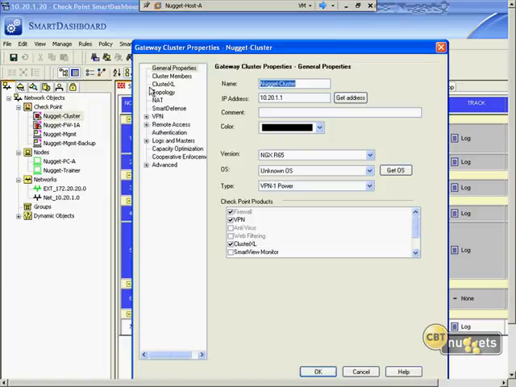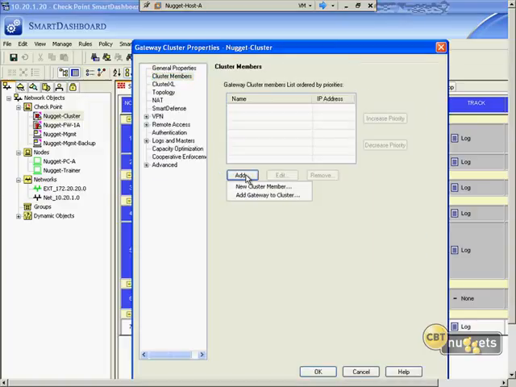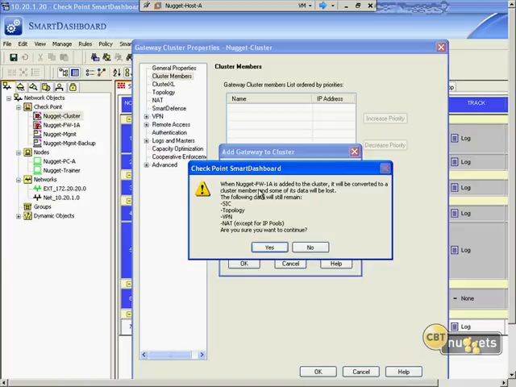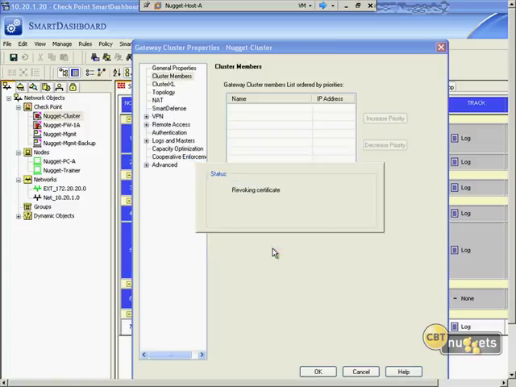So if we open up our Nugget cluster, we go to cluster members and we choose add gateway to cluster. We select this, we hit OK, and it's going to say as part of this, when the Nugget Firewall 1A is added to the cluster, it will be converted to a cluster member and some of its data will be lost. The following data will still remain: SIC, topology, VPN, NAT, except for IP pools. And are you sure you want to continue? So you say yes to that.